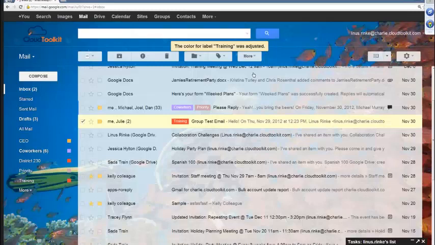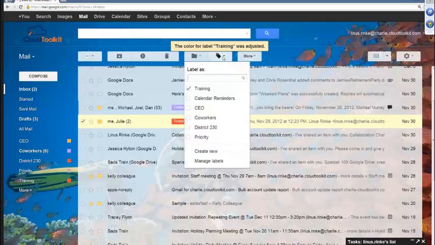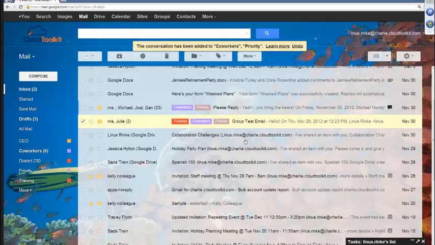Now, the really nice part about using labels in comparison to folders is that I can apply multiple labels to a single email and have that one email exist in multiple different locations. So perhaps this email is not only in relation to training, but it's also an email for my coworkers, and it's also an email that's high priority. What I can actually do is come back up to my labels button. I can select the coworkers label. I can select the priority label and then click apply. And when I do that, I can see this email has been marked in 3 different ways, and I can find it in 4 different locations.